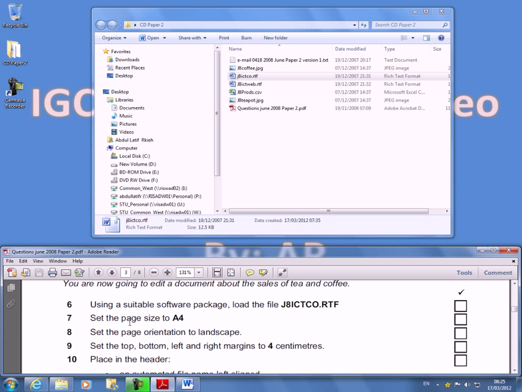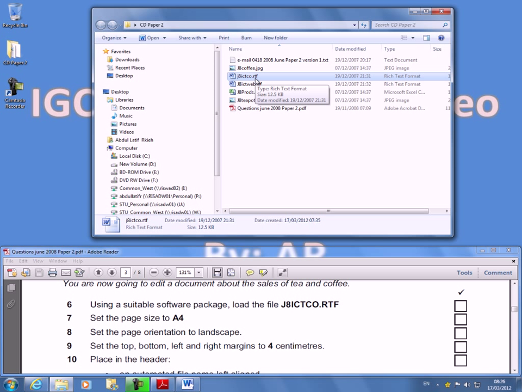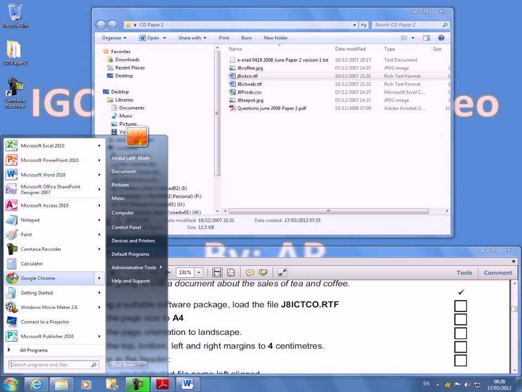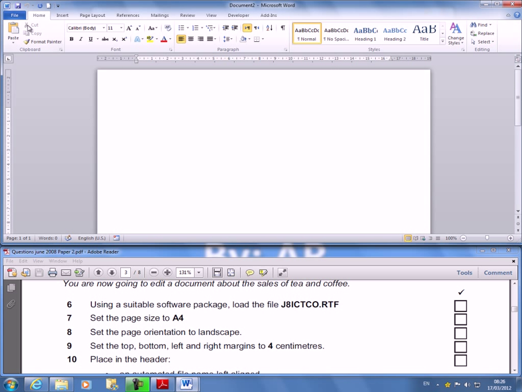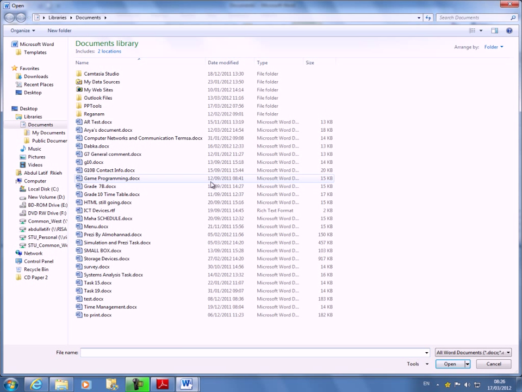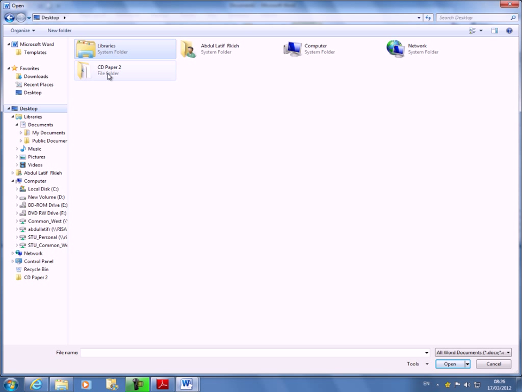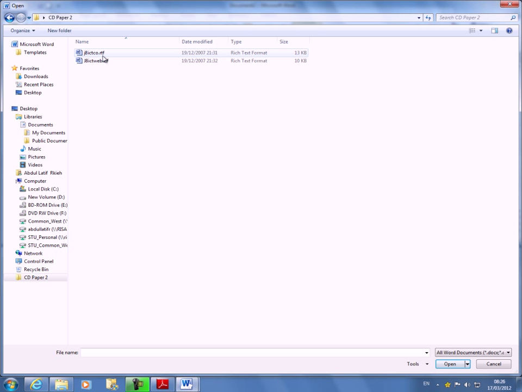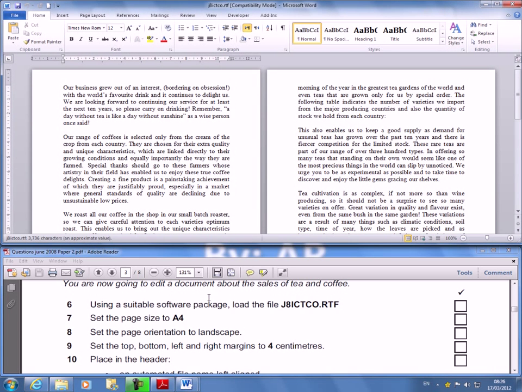And the question says, using a suitable software package, load the file j8ictco.rtf. You can actually double click this file and it will open up in Microsoft Word, or if you prefer the other way, you can go to Microsoft Word. Both of them will lead to the same thing. File, open. As you noticed in my case, I placed everything in one folder, called CD paper 2. There's a file in there called j8ictco.rtf, and this is the file.